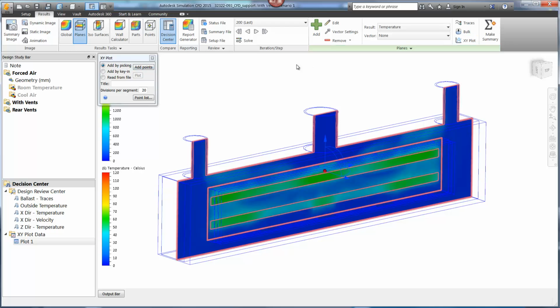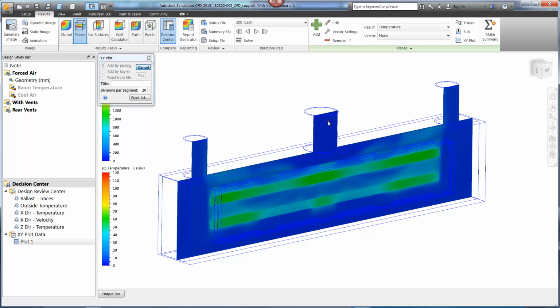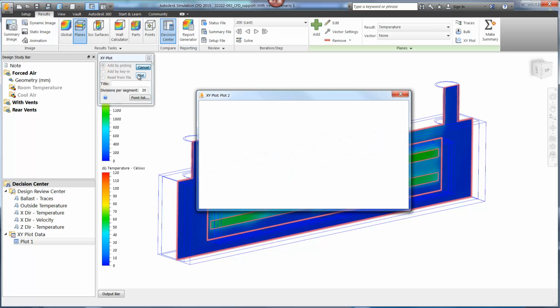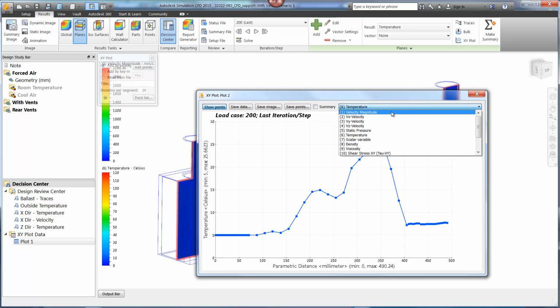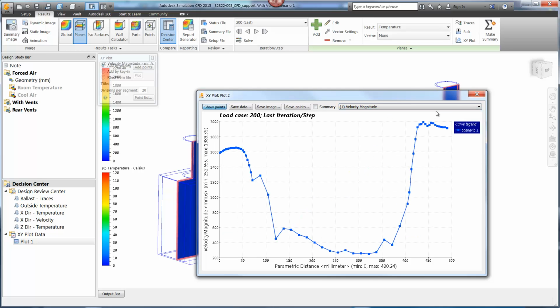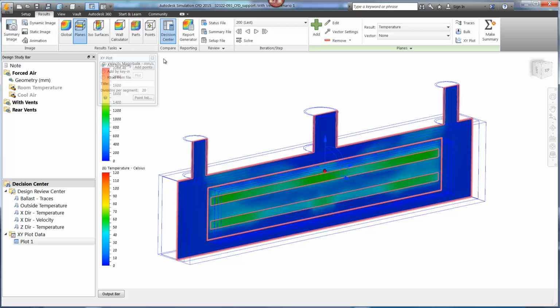Here we also have the ability to plot values along a path on the section plane. Simply select a few points and view the results on a chart. Here we can see the values for temperature, velocity, pressure, density, and more.